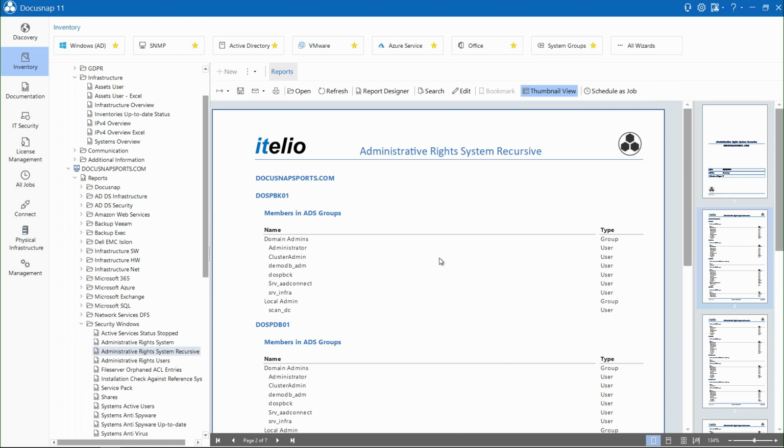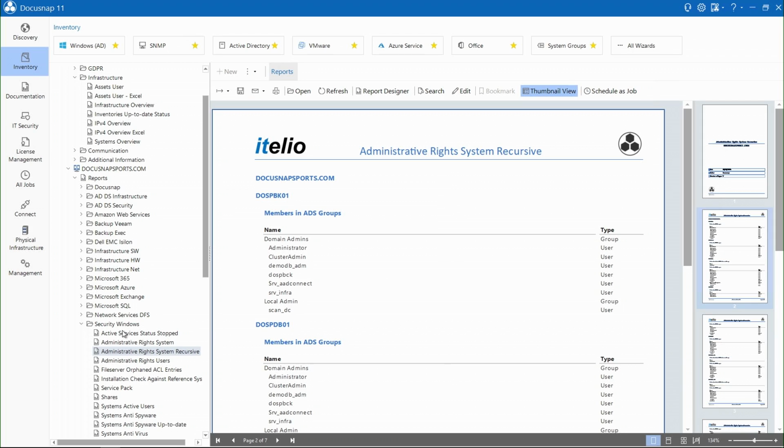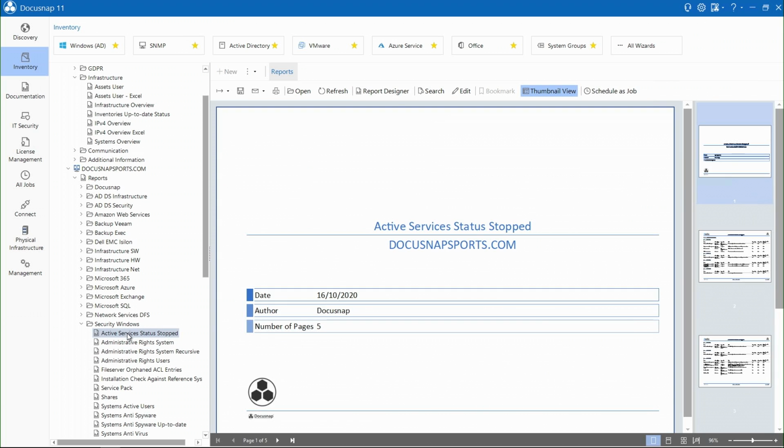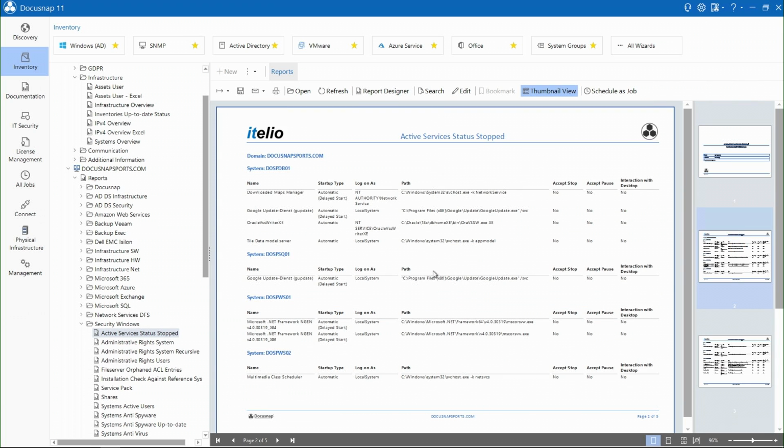Another point that is very difficult to check manually is whether services that are configured with an autostart are actually running. We can also check this quickly and easily with the Docusnap standard report. Just a little above our administrative rights report, we find the active services status stopped report. And after just a few seconds, I can quickly and compactly see which systems are configured with an autostart but are not running. This report can be very helpful in finding errors. These were just two quick examples of the helpful and extensive standard reports in Docusnap.